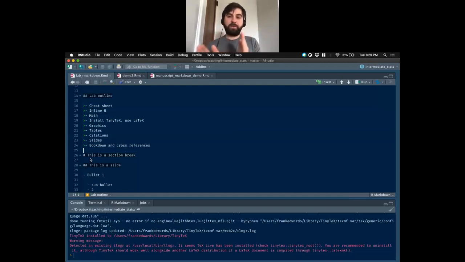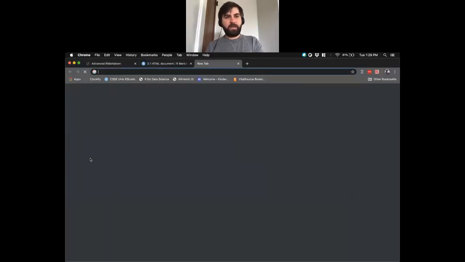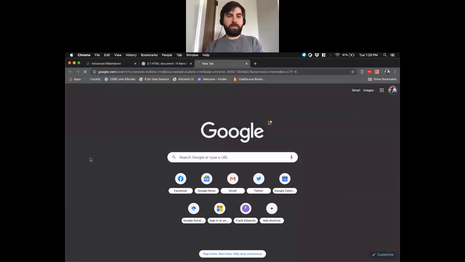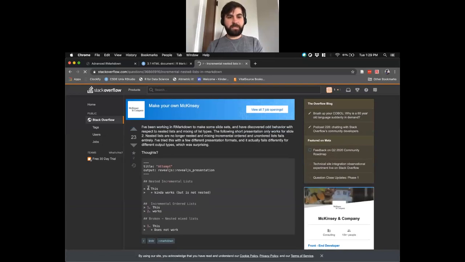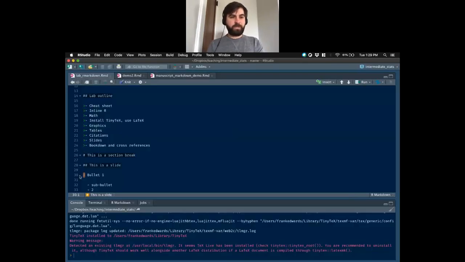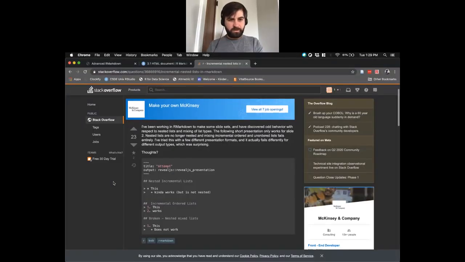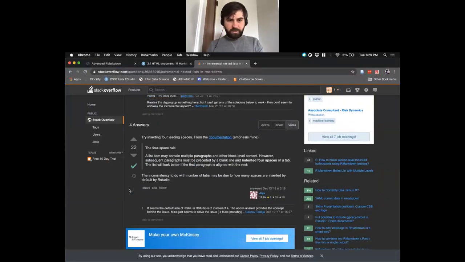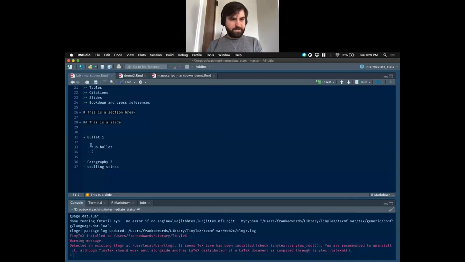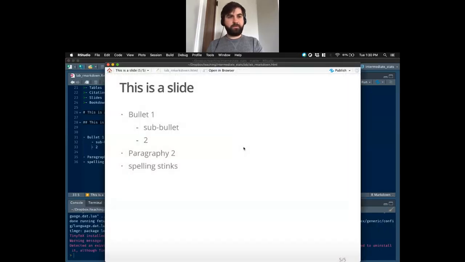You can do nested bullet point lists. I'm not remembering exactly off the top of my head. I'd have to Google it to figure it out. Nested bullets, RMD, incremental nested lists in R Markdown, right? Oh yeah, it's plus. So we could do star, and then do we need to do the four space rule? Okay, so if I do this, spaces have special meaning in here. 1, 2, 3, 4. Well, mess with it later.